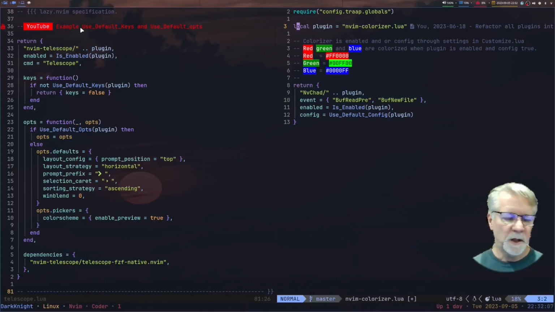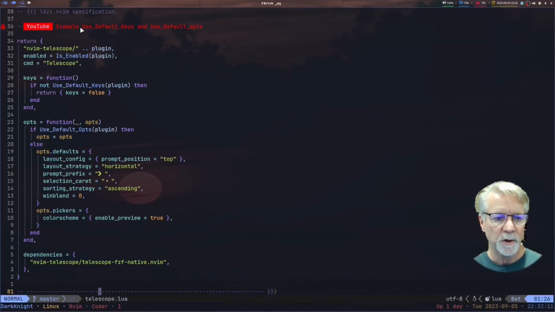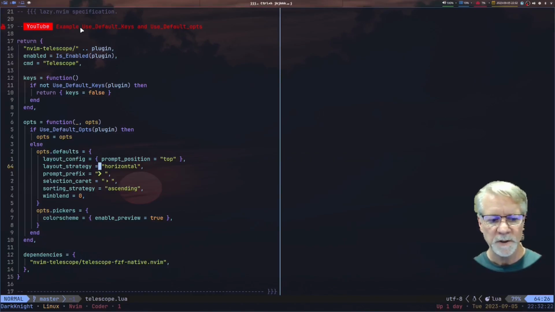If we go back and look at the telescope again, so we'll just go back to a single window here, you'll notice that the options, if I want to use my options, all I'm doing is setting the options and getting rid of it.